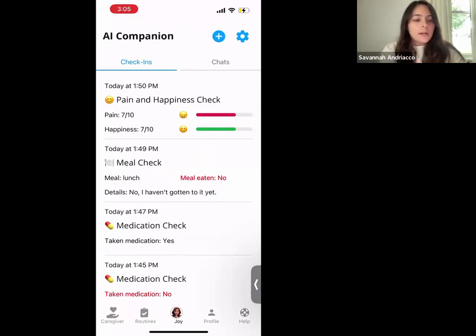Now, this is where you can access the results of some of the routines. So first, I'm actually going to walk through how you set up a Joy routine, and then we'll come back to this screen. So two ways. First, you can set it up through this Joy tab with the plus button up top.